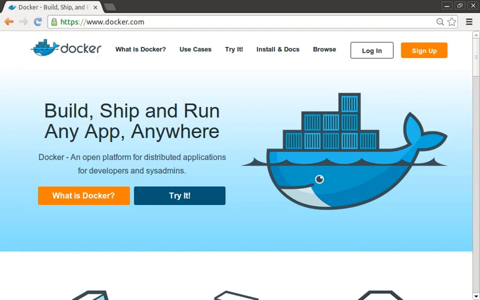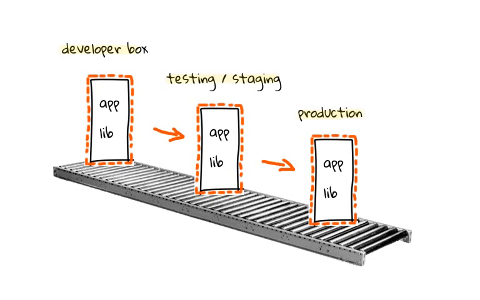Just one more example about the deployment workflow. Think of a conveyor belt for a minute. At one end you have your developer boxes, QA, testing, staging boxes in the middle, and then production boxes at the end. Containers are so easy to use and package with Docker that they allow you to use the same images all along the way. There is no more "it works on my machine" types of problems.